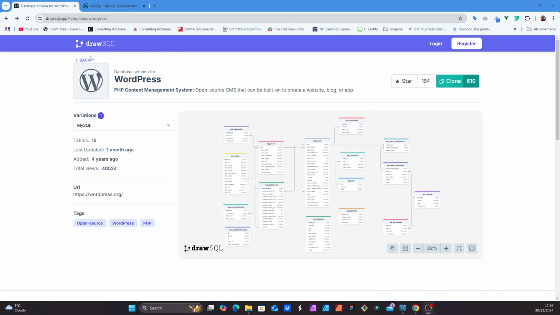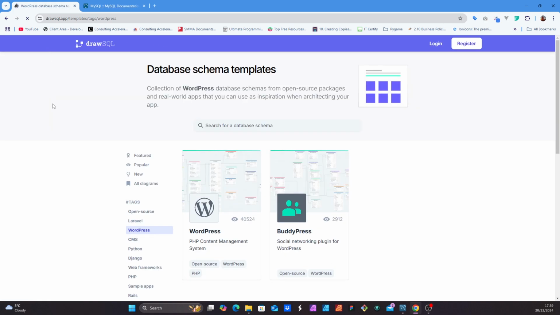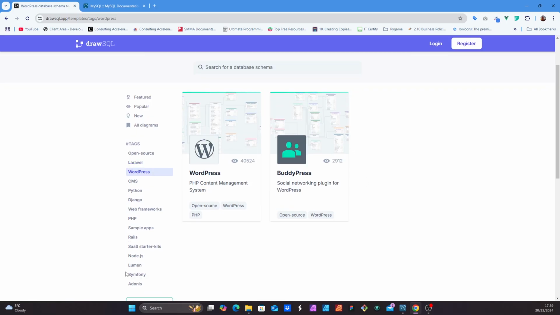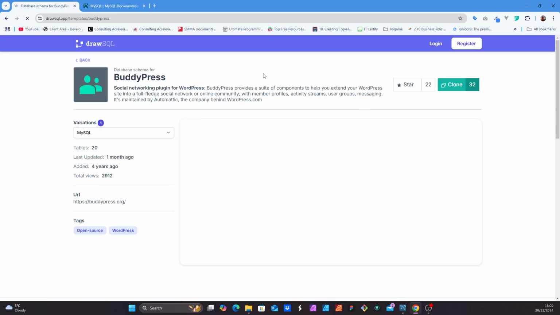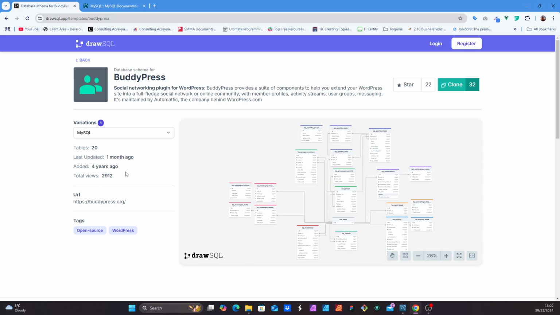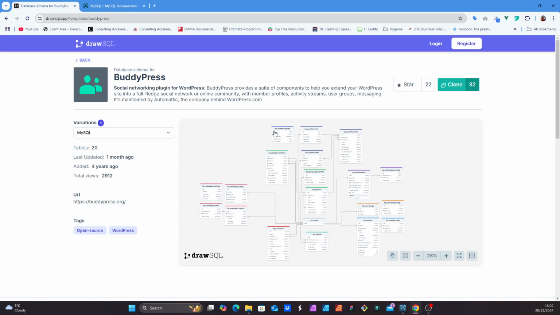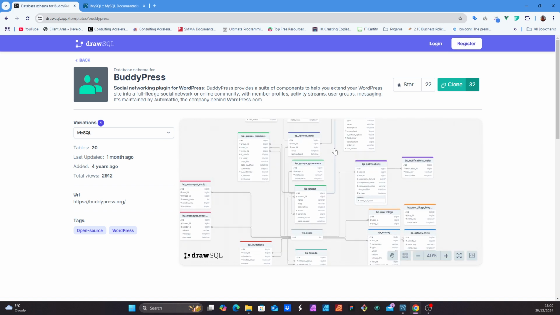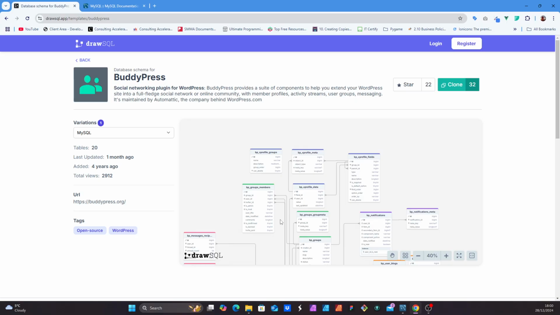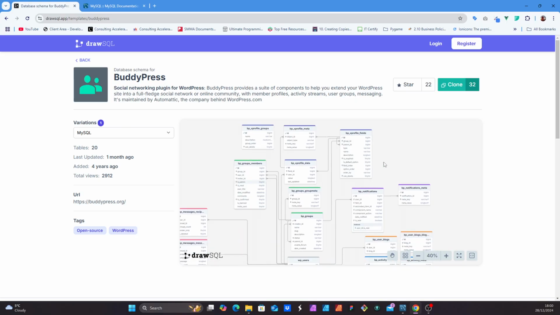I'm using Draw SQL, which you could use yourself as well. If you want to create a database, it gives you the opportunity to build a visual representation of your tables. I think it's pretty cool. As you can see, there's a BuddyPress template as well and other templates. If you click on the BuddyPress template, you will see how their table is structured roughly, which gives you a good idea. Last time it was updated was a month ago, added 4 years ago. You can see their tables are a bit different and have a prefix of BuddyPress. If you quickly zoom in, I don't want to go into this, but you can see how it's built up, right?